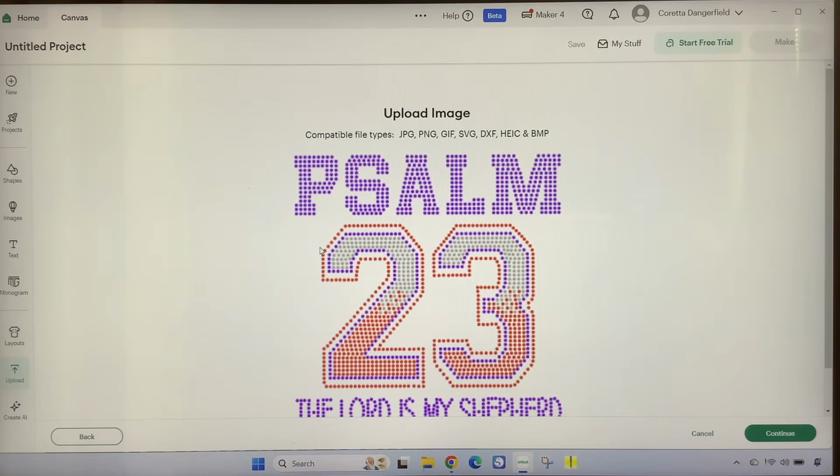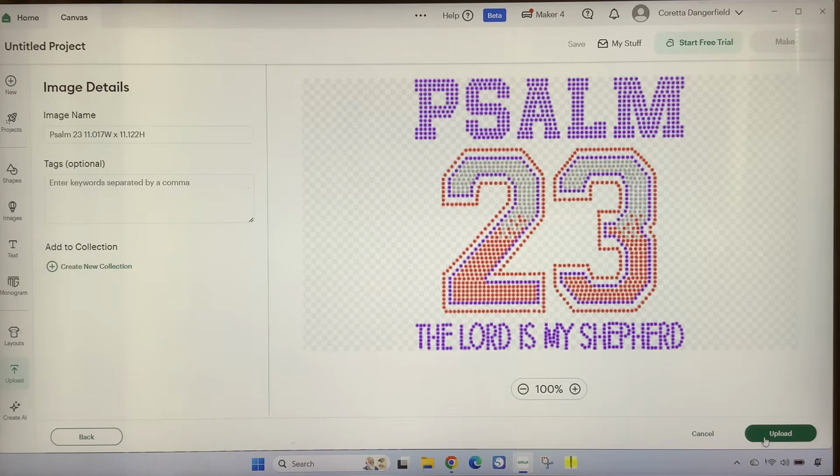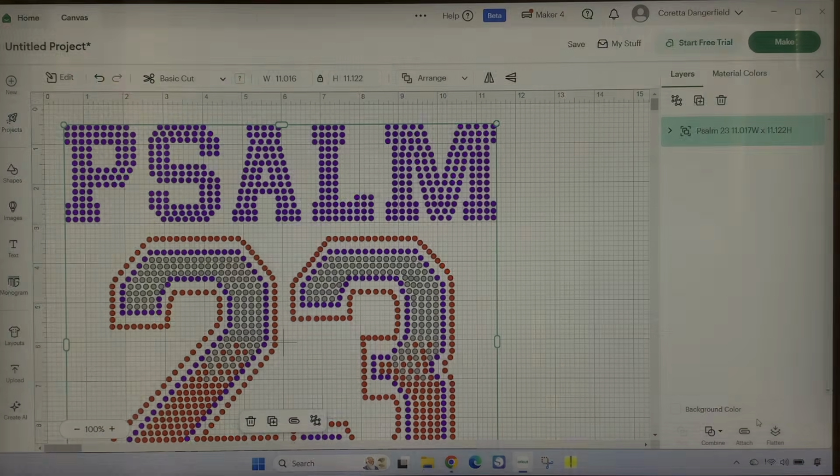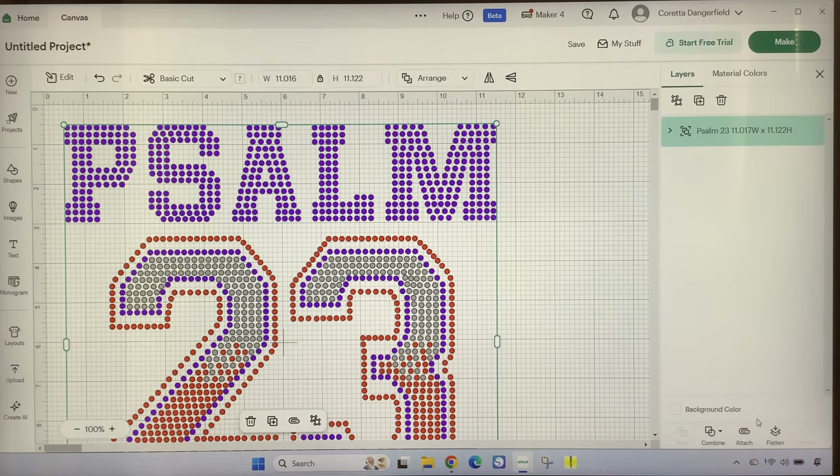Once the template uploads, I am going to select Continue on the bottom right. This is the image detail screen. I'm not going to make any changes on this screen, so I'm going to select Upload on the bottom right. Now the rhinestone template is on the canvas, and I'm going to make sure that it uploaded at the correct size, because sometimes when uploading rhinestone templates into Design Space, they may not upload at the correct size, so you always want to check the size.